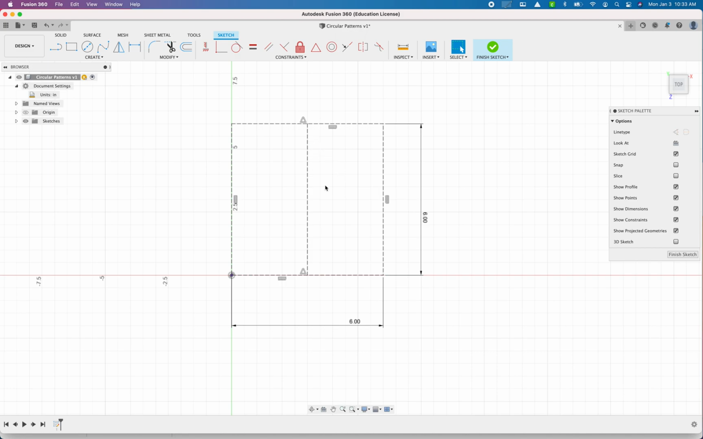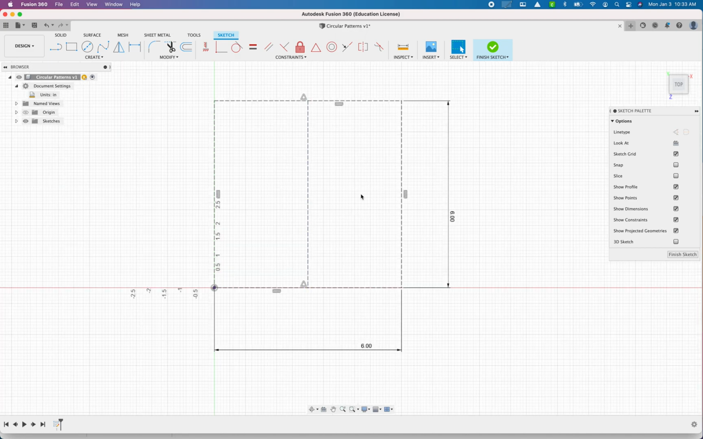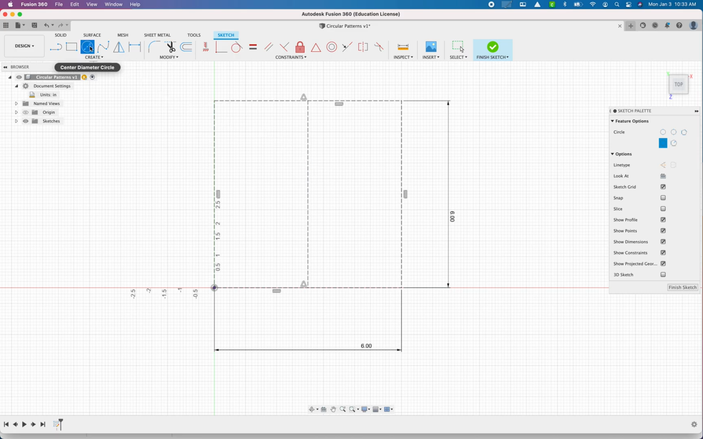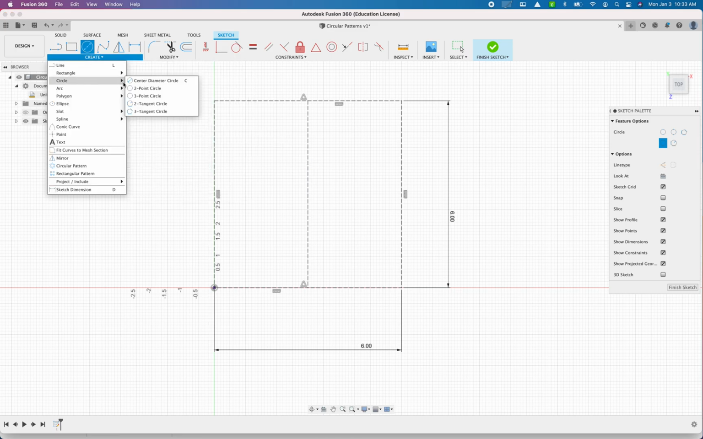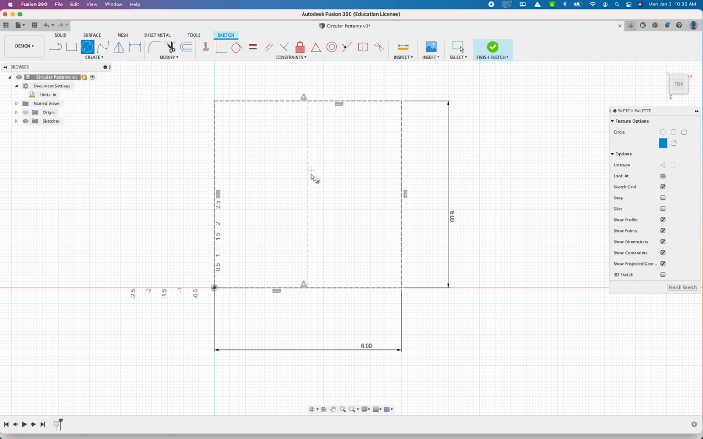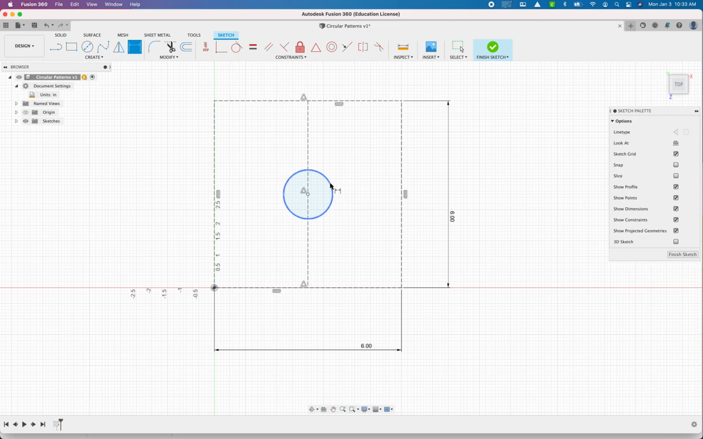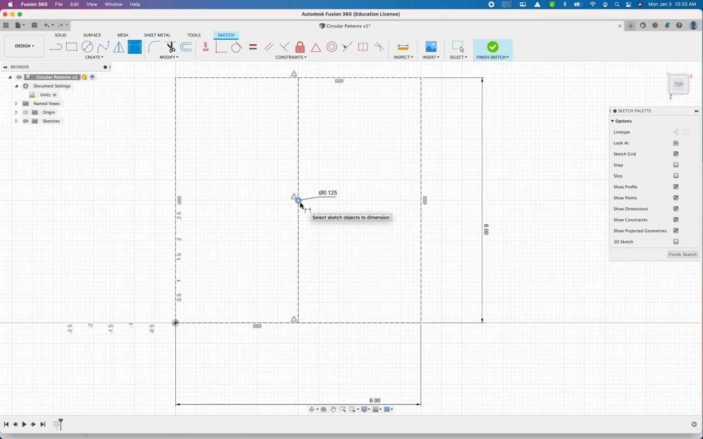Now I'm going to mark the center with a very small circle. So I'm going to go to C for circle, or click on my center diameter circle tool, or go to Circle, Center Diameter Circle, and find the middle of this line with the origin, with the triangle. I'm going to make a circle, and I'm going to dimension this circle with D for dimension. Click on the edge of the circle, click out to the side. Let's make this very small. Let's do 0.125 or 1/8 of an inch right there. We'll probably use a drill to make it the actual size we want to later.